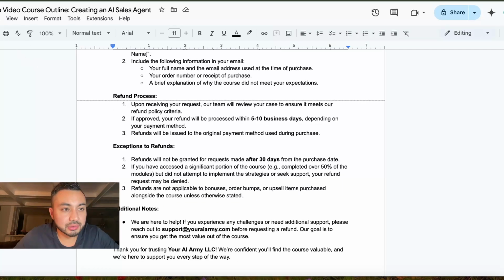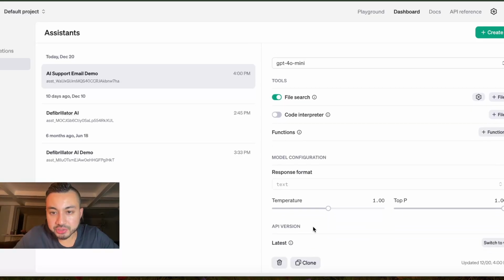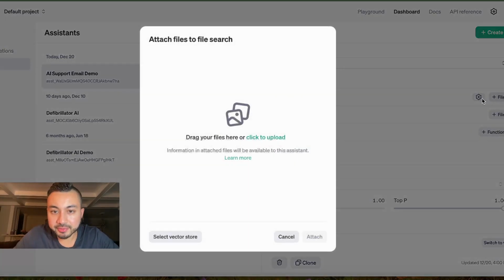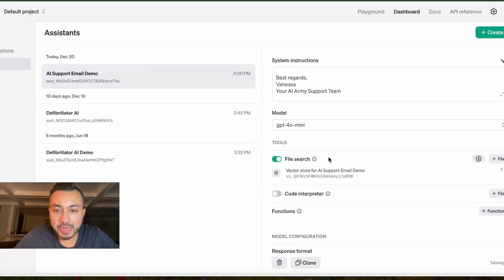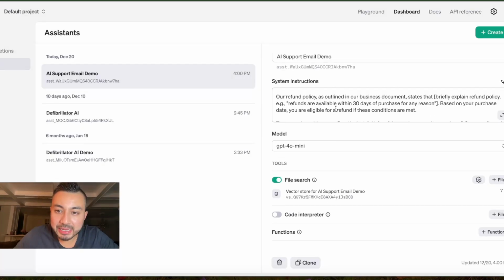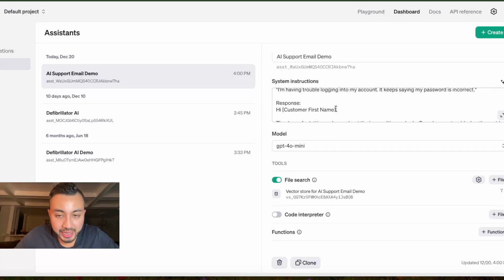So I'm going to download this as a PDF, and then we'll go back over to OpenAI, go down to the file search section. We're going to add a file, and then we're just going to drag and drop that PDF in here. We'll attach it. And so now this email assistant has a prompt telling it exactly how to act, exactly what type of requests it's going to be getting, and a whole document to reference on our best practices and our policies for our business. And let me pop open the prompt real quick.